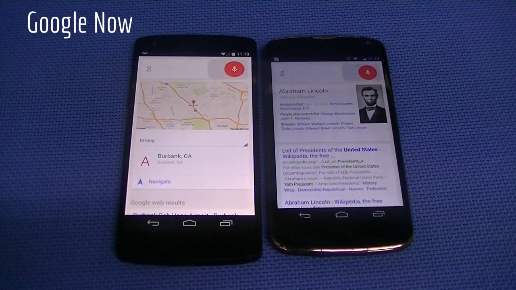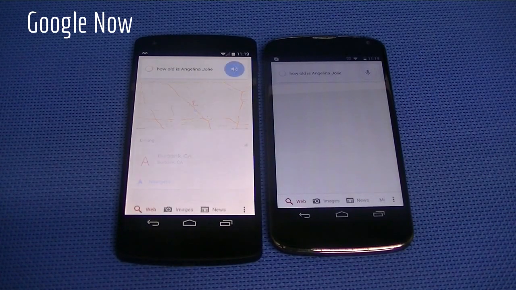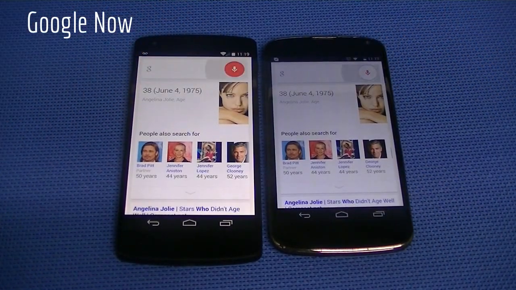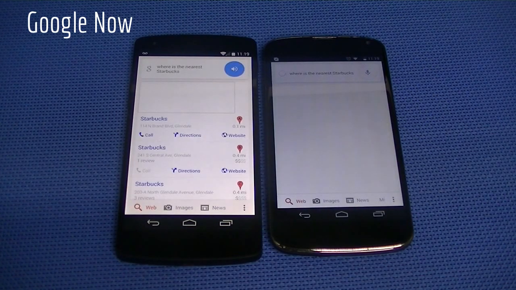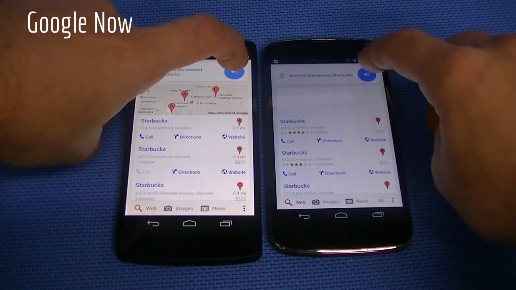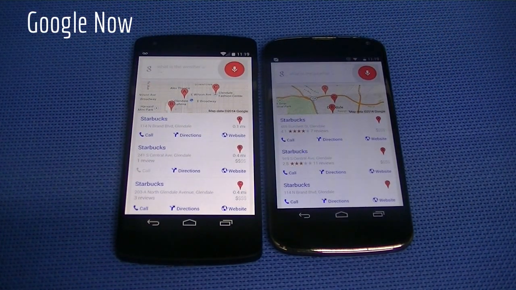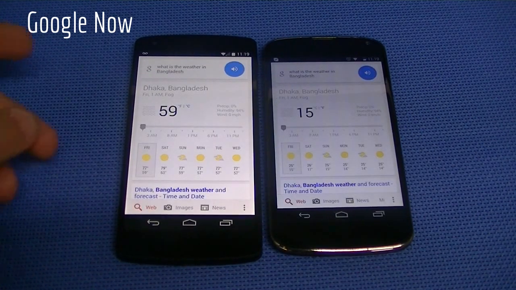How old is Angelina Jolie? Where is the nearest Starbucks? Here are the listings for Starbucks less than 1 mile away. What is the weather in Bangladesh? It's 59 degrees with fog in Dhaka.